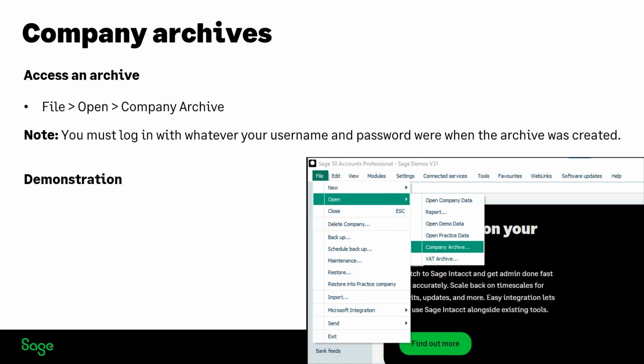And as long as you can work through the data process, we will be able to give you the password for that. So you must log in with whatever your username and password was when the archive was created. That's probably the key. So if you've got really old archives, that's where you may think, oh, actually, I might have forgotten what that password was. If you do, get in touch with our support team.